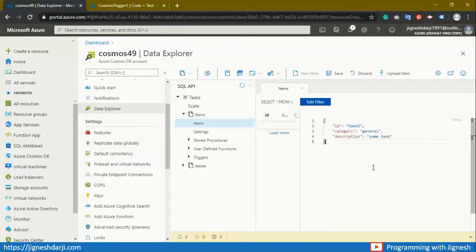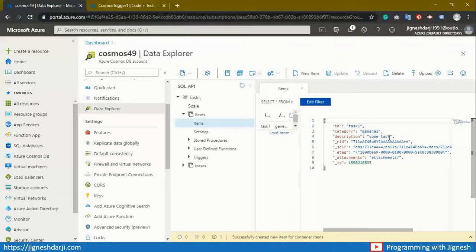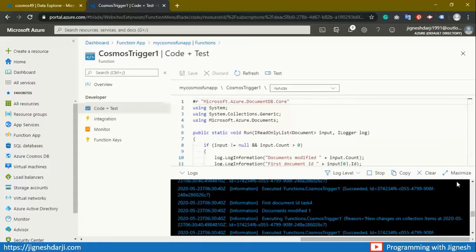This is the place where you can add items in JSON format. I have an ID, a category, which is the partition key so it's required, and a description. So I have three fields: ID, category and description, and let's click Save to save this item. You can check that the item is saved, and in this Cosmos DB trigger you can see that one new document was modified, and the document ID is task 4. So this is just a demo.